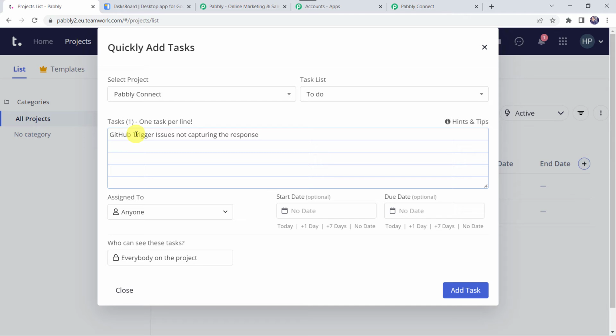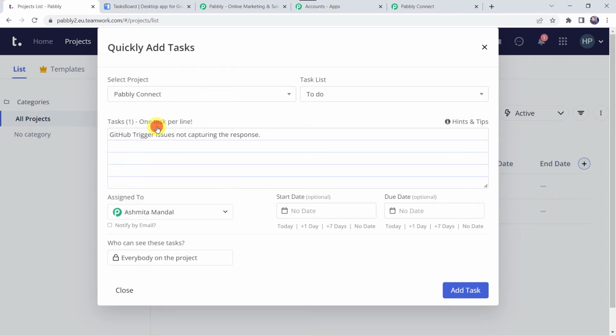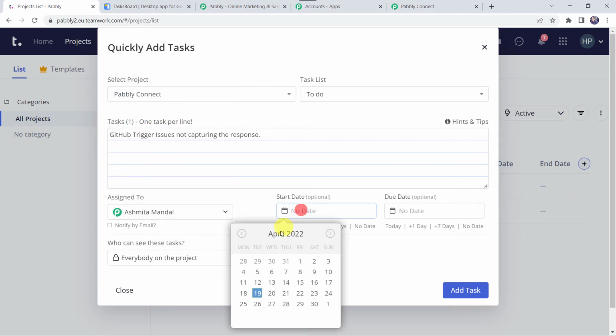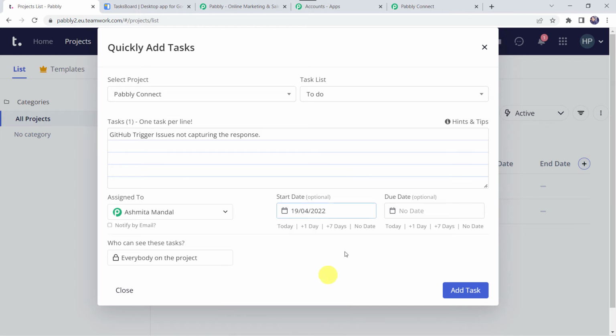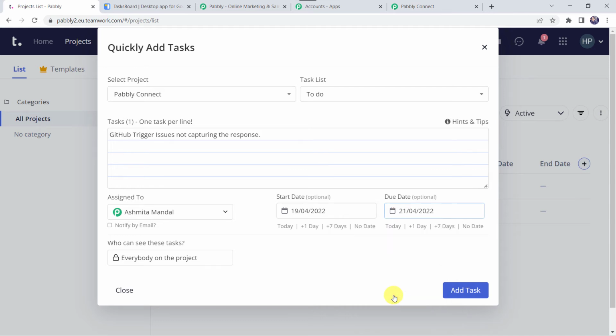I have given a description. Now here we have to assign this task to one of the employees. So I'm selecting Ashmita Mandal. Here we have to give the start date. Let us give it as today's date, that is 19th of April. And here we have to specify the due date. Let us give it as 21st of April. Now if you want to select who can see this task, you can specify the specific people over here, or you can just give everybody on the project. You can select it as per your requirement and simply click on add task.